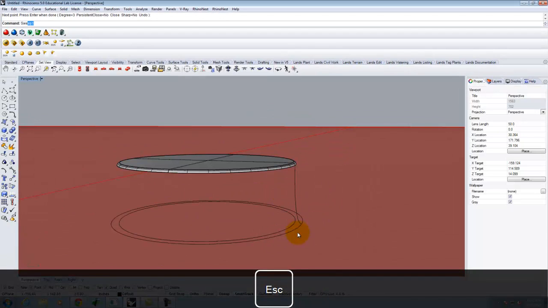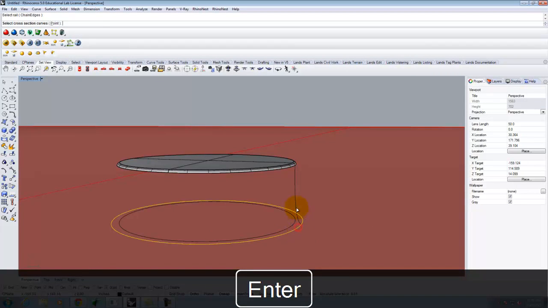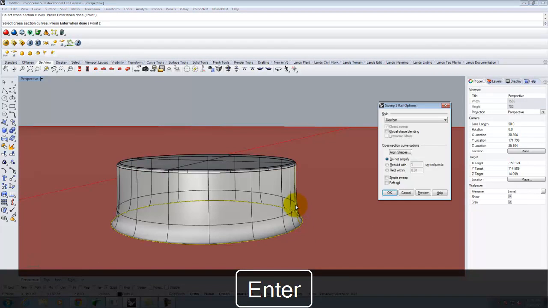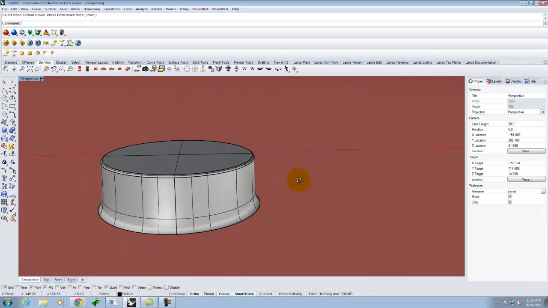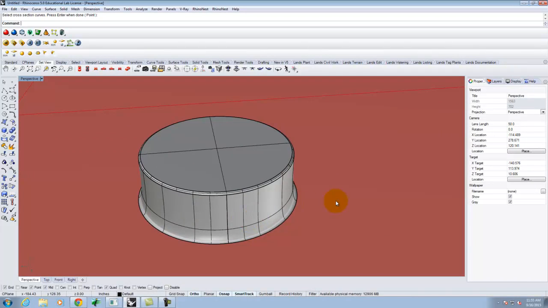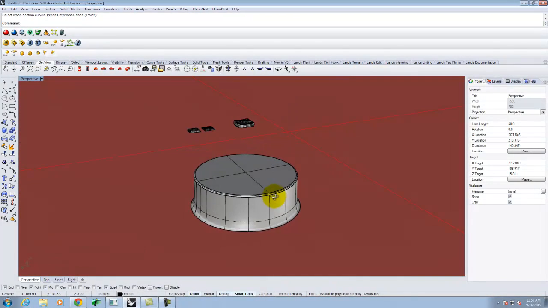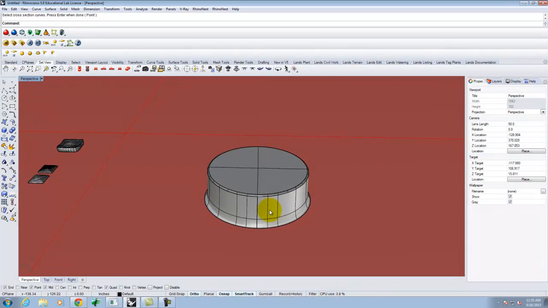So let me do a sweep 1. There's my rail. There's my cross section. And I end up with that kind of flaring out a little bit. Okay? Which it's not too bad. Okay? But if I stopped here and this was my tablecloth, it's still a very controlled shape. There's not the chaos of an actual tablecloth.